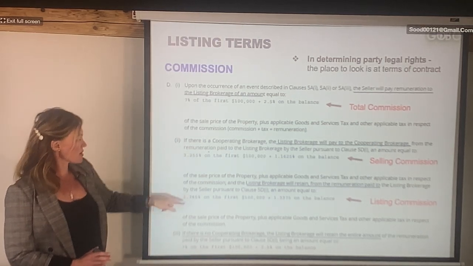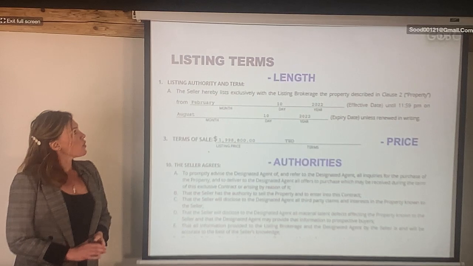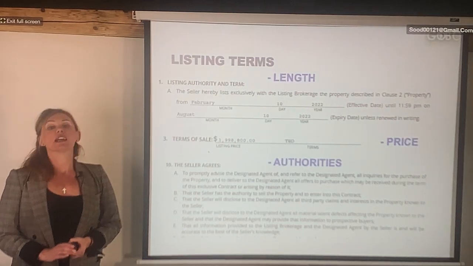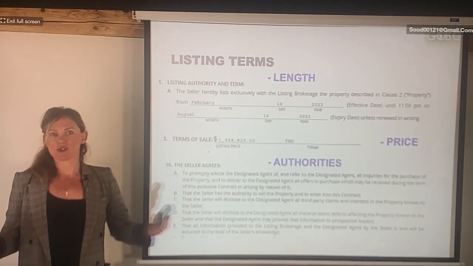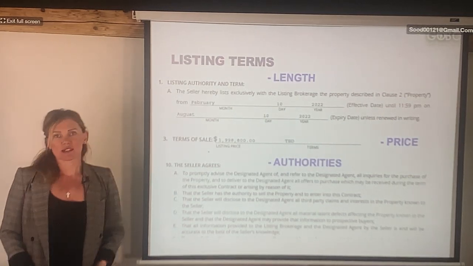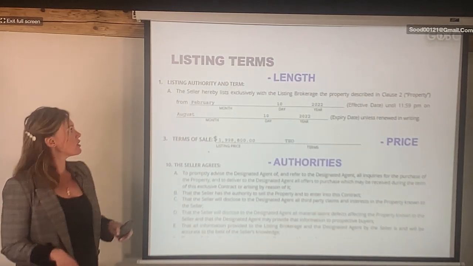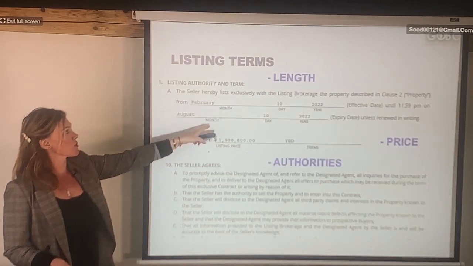You just fill out these forms, right? You fill out the numbers in there for yourself. Next one, what else? What other terms do we have? Is that one of the terms, to say how long you take the listing for? If it's a multiple listing, minimum is 3 months. You can't take it for less than that. Usually we take it for at least 6 months, a year. It's up to you to decide what you want to take it for, right? So that's the listing authority and the term for how long you take it for.